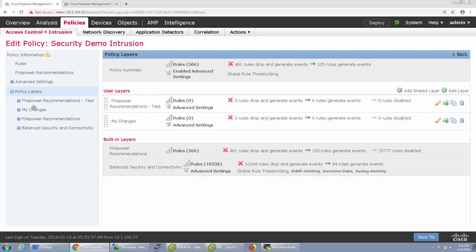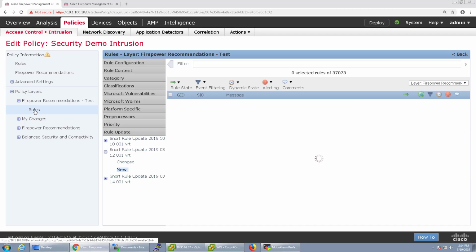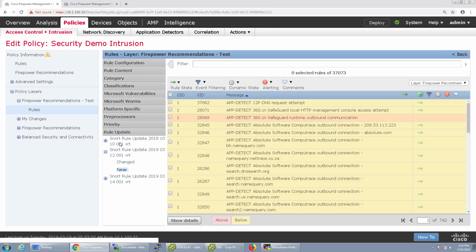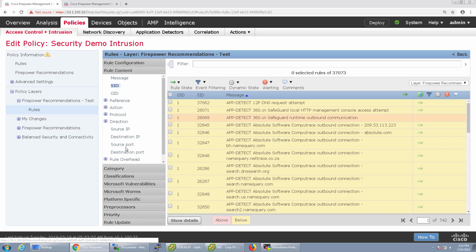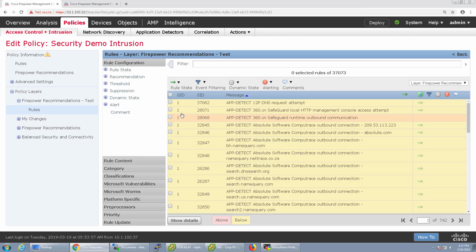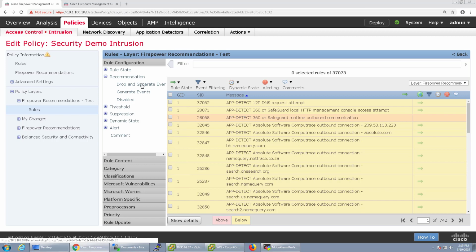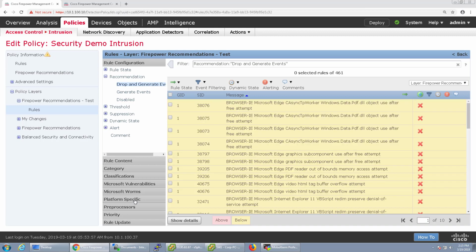So if I want to go into the rules, I can go to just see all rules if I wanted to. I can go to rule content. I can do searches based on names or SIDs. But in this case, I'm going to go to recommendations and go for everything that was recommended to drop and generate events. And one thing you'll notice is when you're using layers, you can see when a rule has been set above or below.